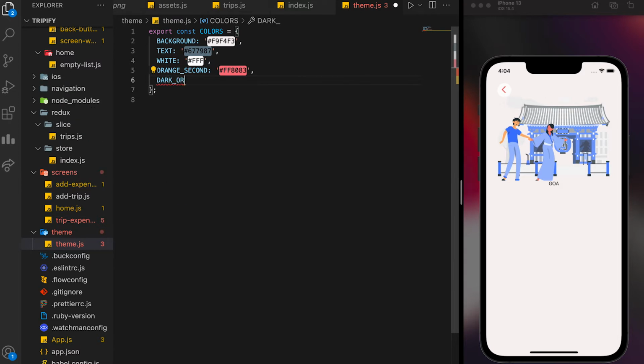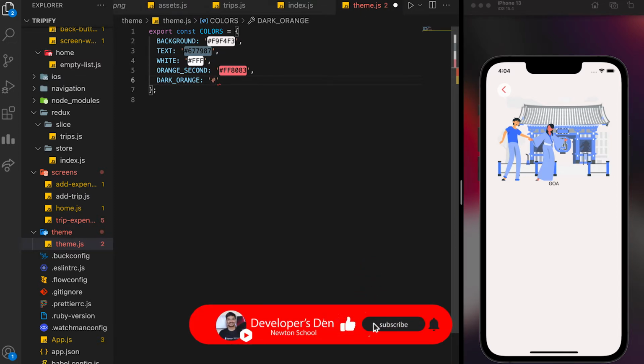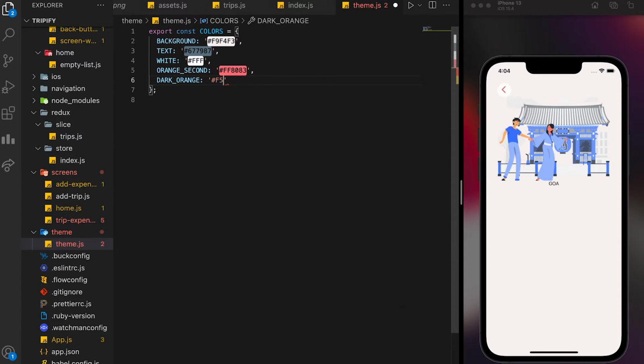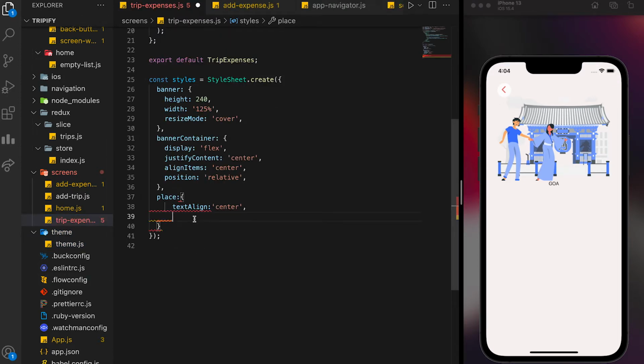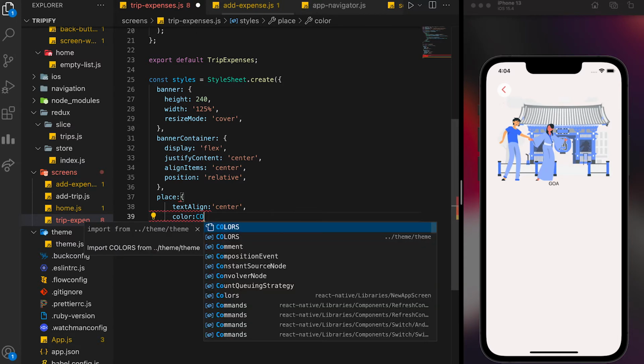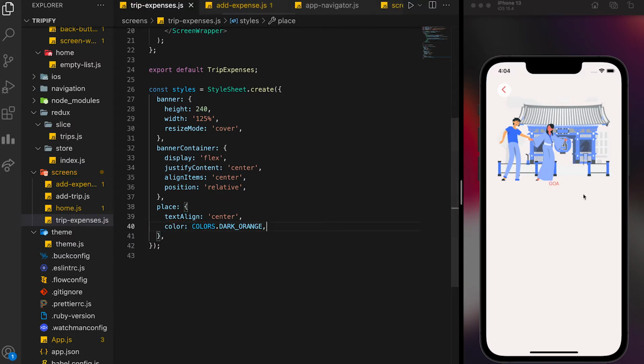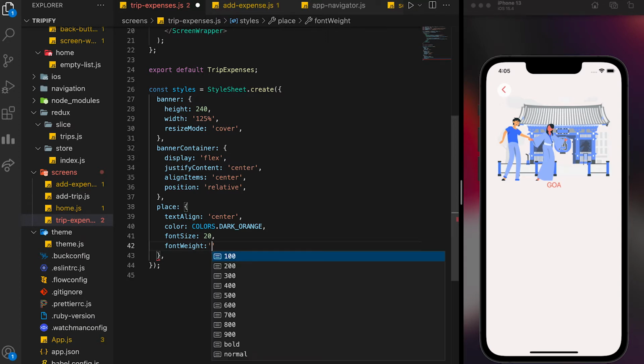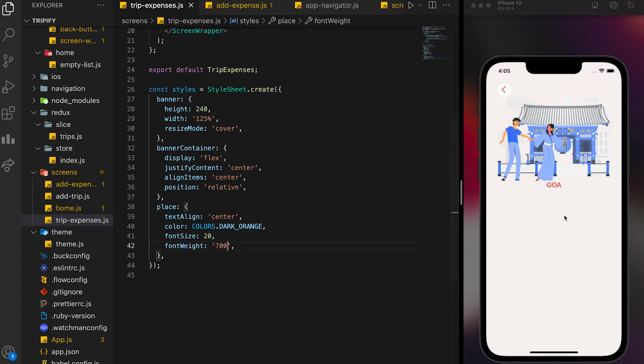Or you can use other colors if you want. If you want to customize it more, you can use your own hash codes from internet. You can choose any color palette that you want, but don't use more than 3-4 colors for your code. F56753. Now if I save this, and go to trips expenses, and the color is colors dot dark orange, you can see Goa is being visible. I just have to give it some weight and some extra font size. So font size has to be 20, and font weight has to be let's say 700. Yes, this will do. You can see it's looking better now.